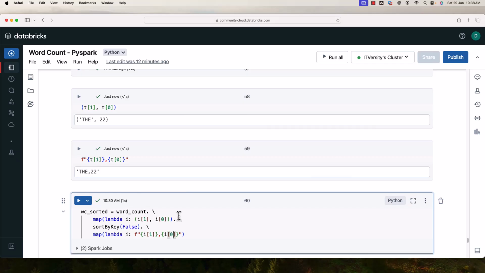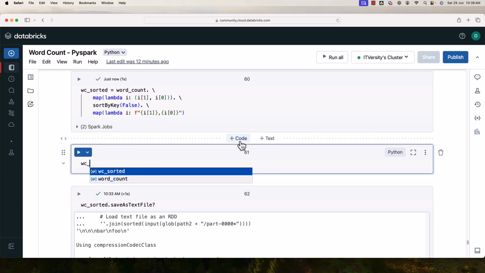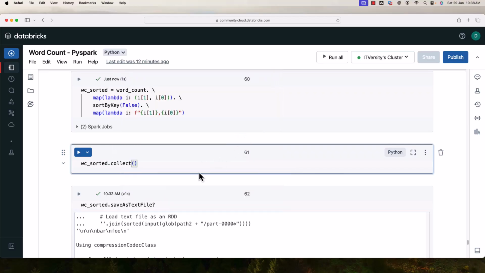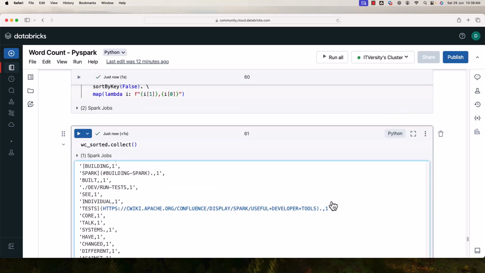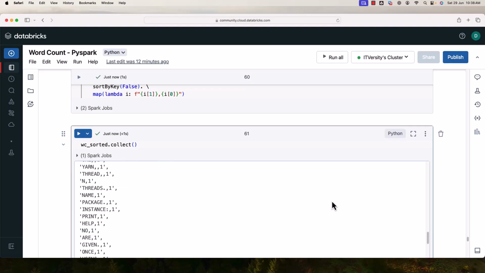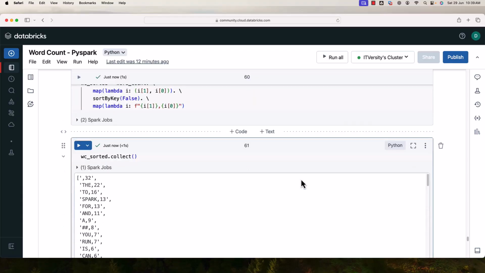Now, wc_sorted will have the data sorted in descending order by count. However, when it comes to the actual strings, there will be comma separated strings, not tuples anymore. Let's run this. As it is successfully run, before using saveAsTextFile, let's say wc_sorted, then collect, then run it and preview the output. You can see the data is as per the expectations. They are not in the form of tuples anymore. They are actually in the form of strings. Now we should be able to use this to write to file.